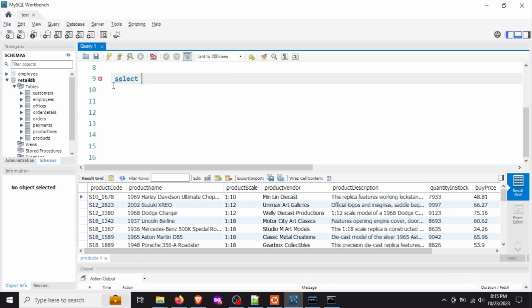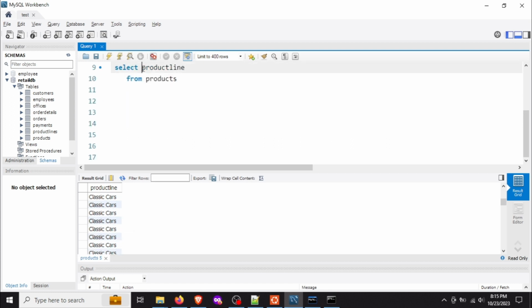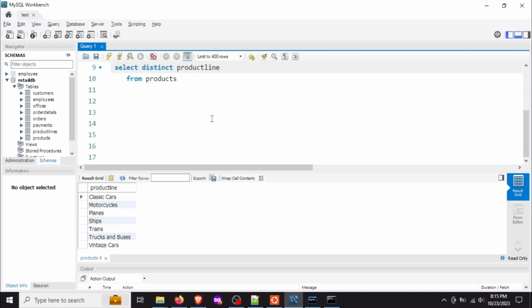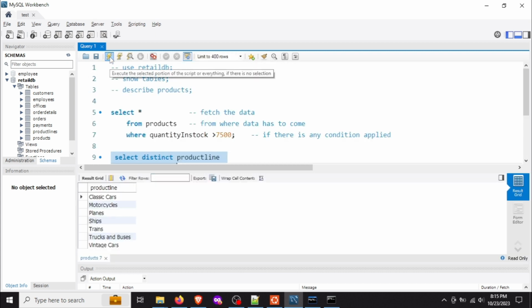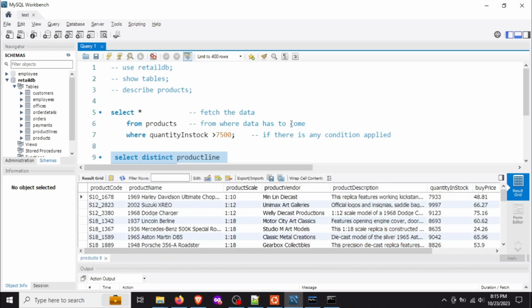In the product table, we have the product line. So we say from products, get the product line. We have these product lines, but there are multiple duplicate values. So what I can do is say distinct. Now we have the distinct values. To run this query, I can just select it and then click here. Or what I can do is select it and then press control and enter. This would run the query.